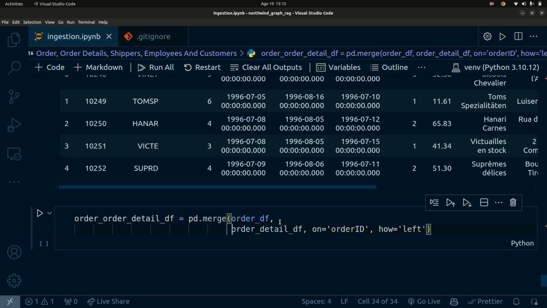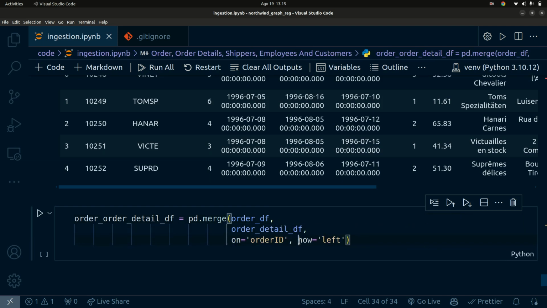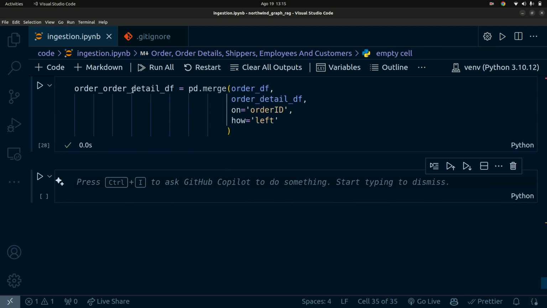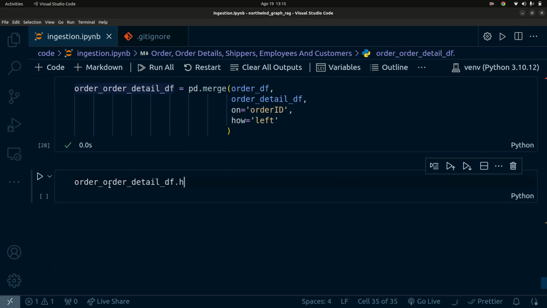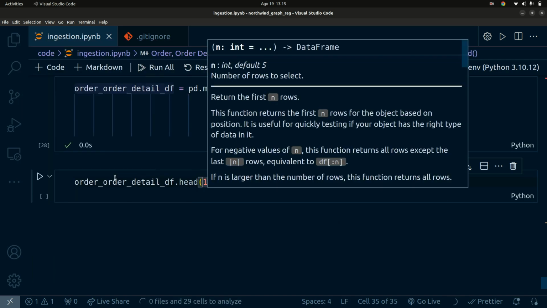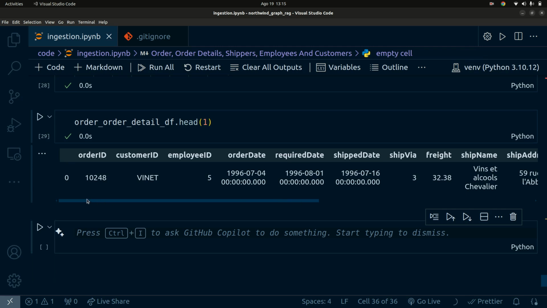So you can just break this down into multiple lines so that you guys can see this much clearer. Okay, so that's basically what you're trying to do right here. Then just run that cell. That's going to merge it, and if I copy this, bring it all the way here, run this, and do dot head to see the first rows, you can see the information. So I've merged the orders and the different order details, right?